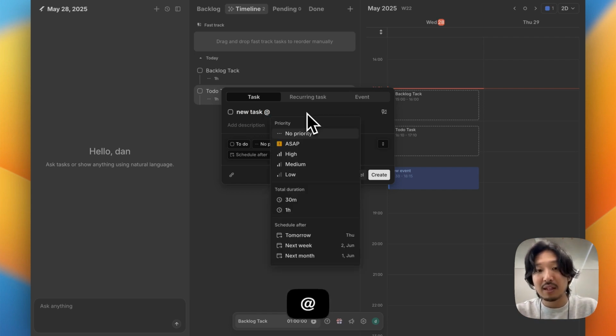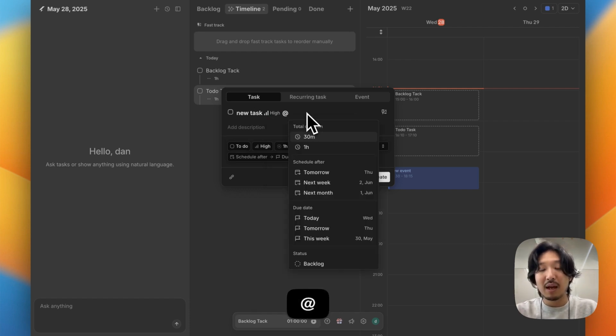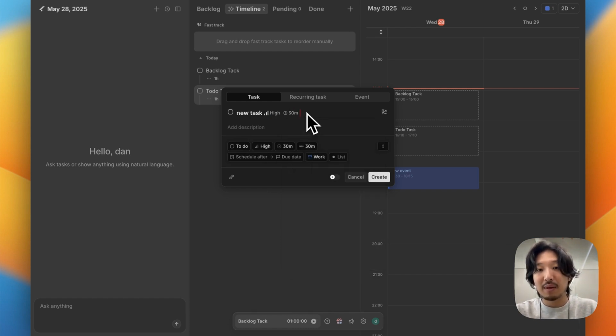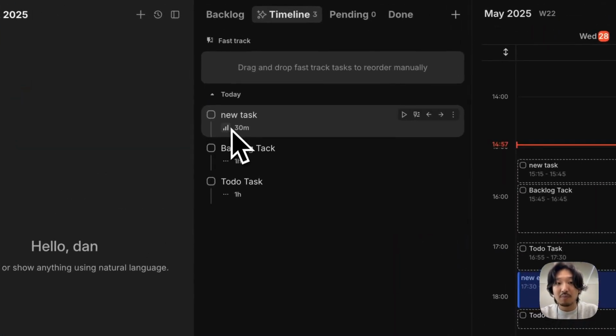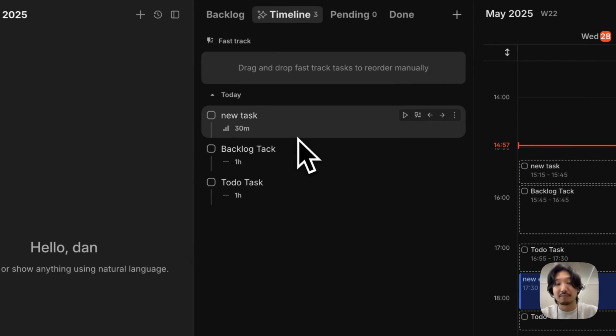If you press the key, you can immediately enter the priority of the task here, and also specify how many minutes the task will take. For example, if it will take about 30 minutes, you just enter that, and then on a MacBook you press Command plus Enter, or on Windows you press Control plus Enter to create the task. This way, you can see that you created a high priority task that takes 30 minutes.